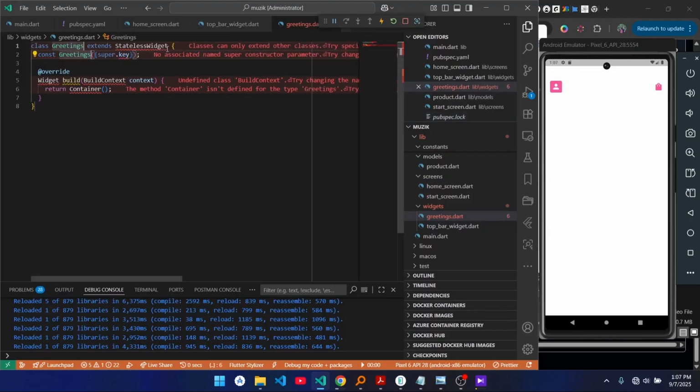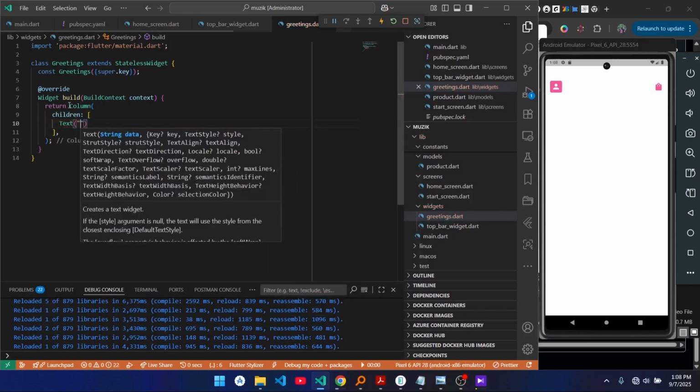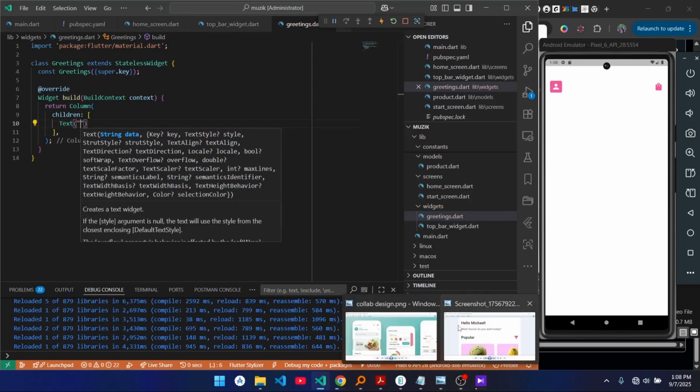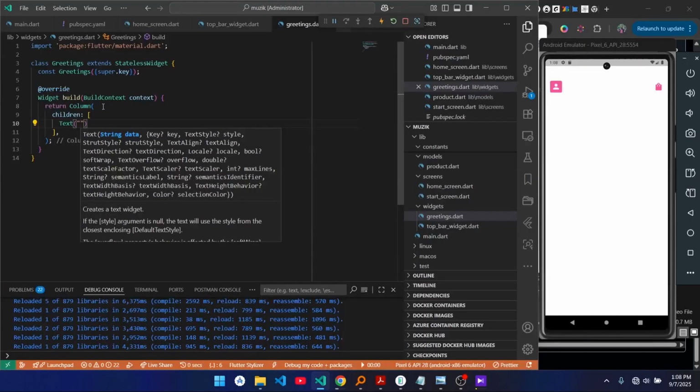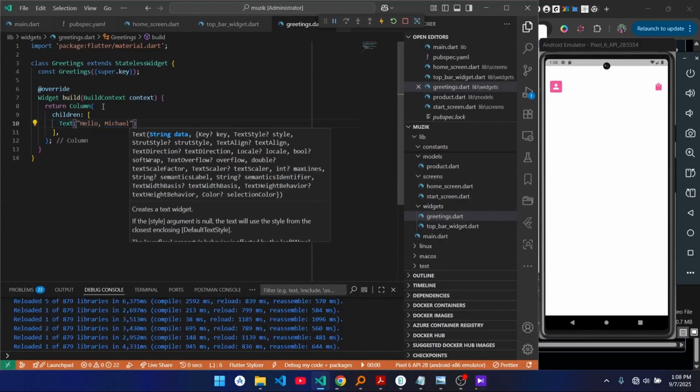Greetings, then we simply import the material. So here we can simply return a column, which is just going to have children. The first and second child are just going to be text widgets. So here we have the greeting, which is simply saying my name: hello Michael.